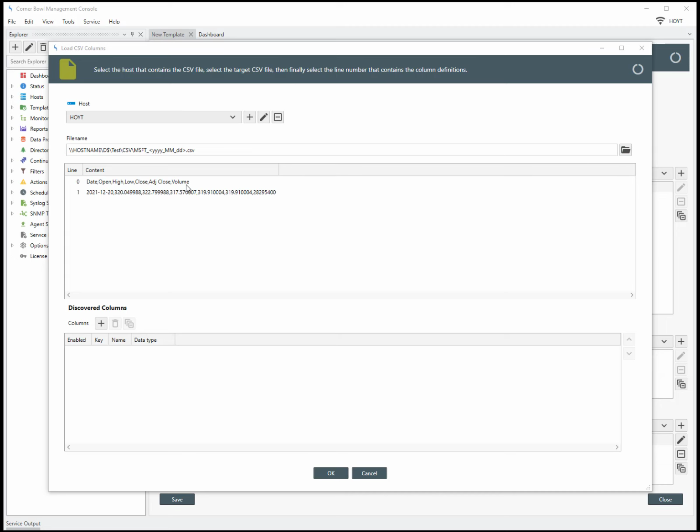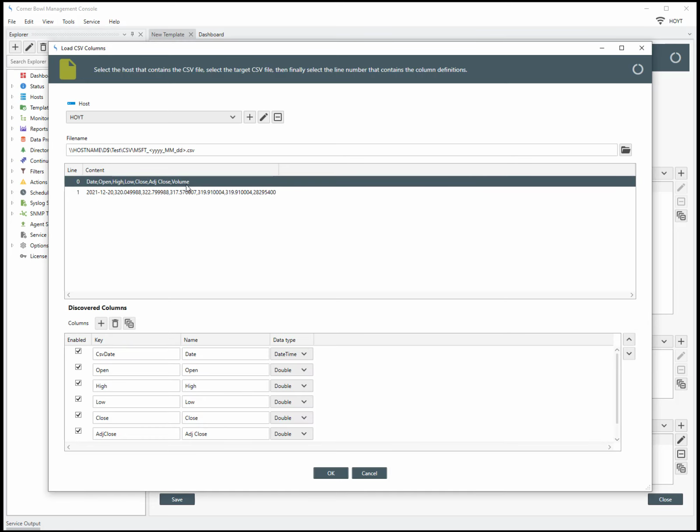Select the first line that contains the CSV headers. Once selected, the software automatically attempts to define each column. The Key column defines the unique identifier. The Name column defines the display value. The Data Type column defines the data type. If there is no header, you will need to define each key and name.